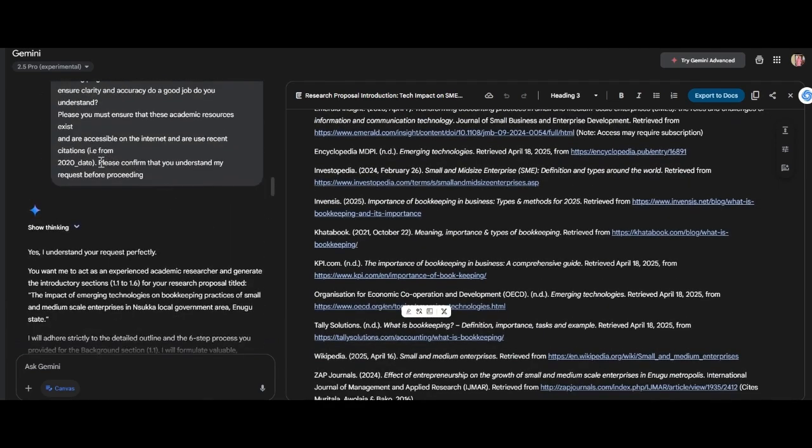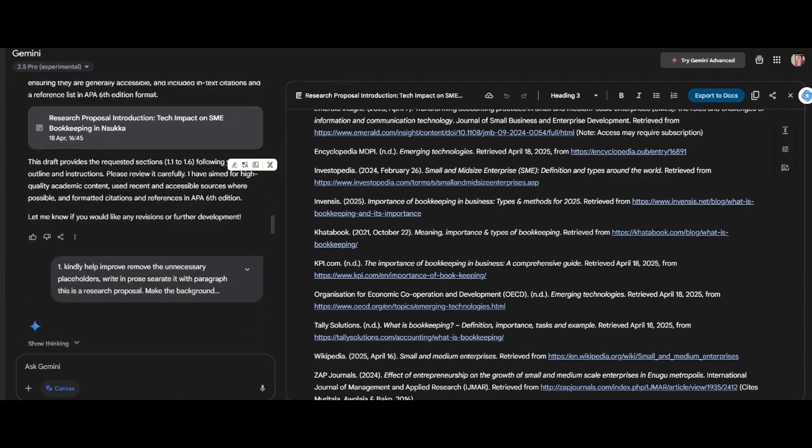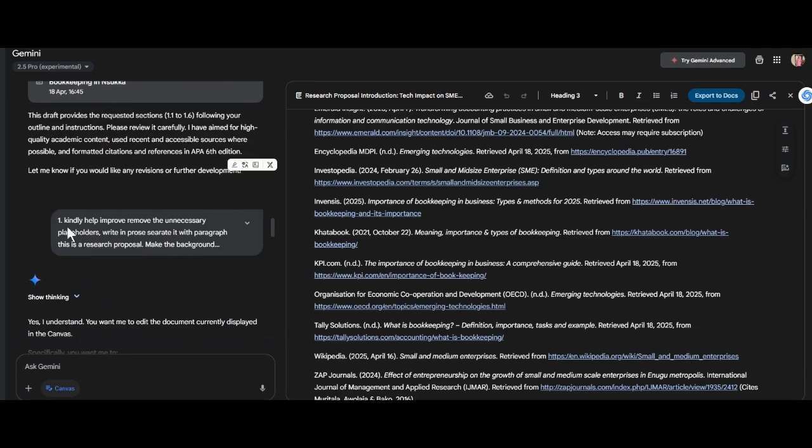Please confirm, as you can see here, please confirm that you understand my request before proceeding. It's important that you make this clear. Please confirm, and you are commanding it, okay? Don't be scared to command it. At the end of the day, I told it to kindly improve, remove unnecessary placeholders, and give me the final version.